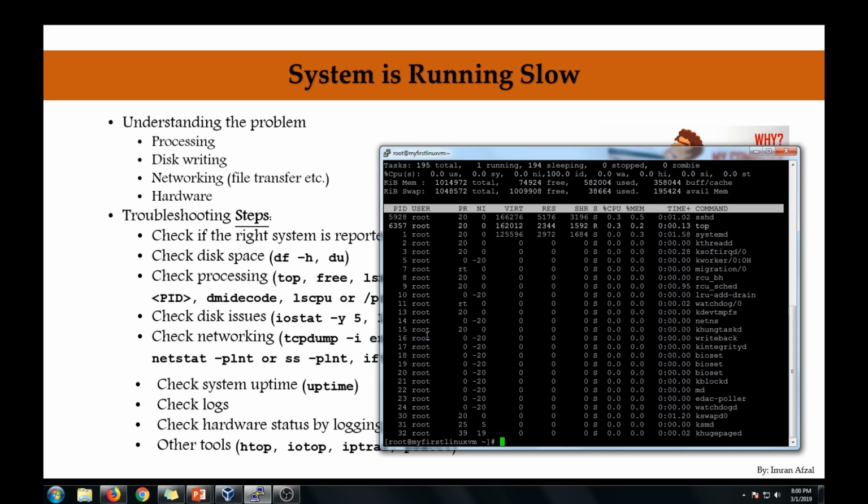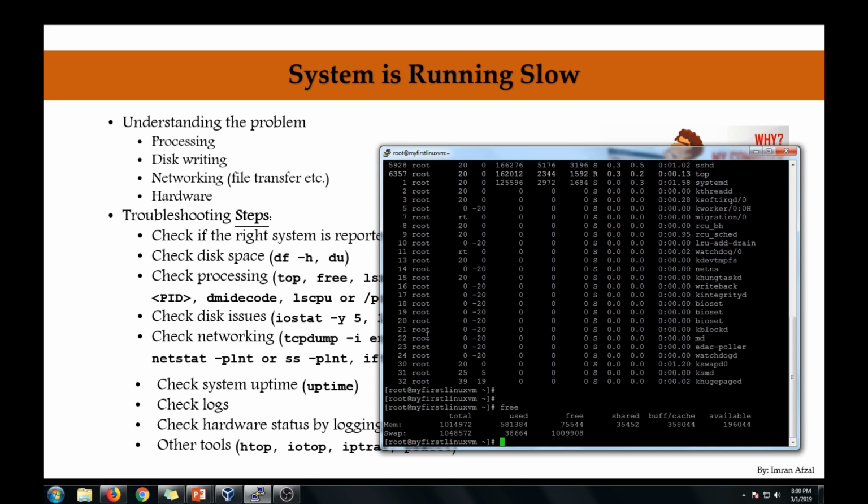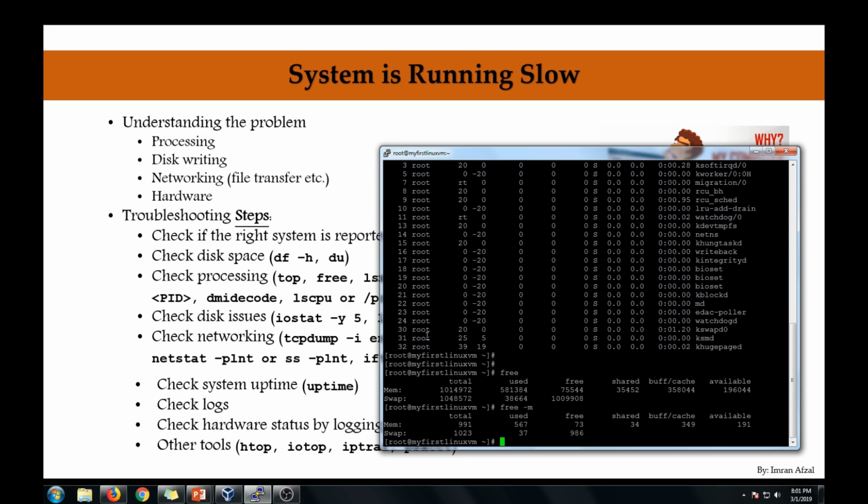Then we'll go into the next command, which is free. Free is specifically for memory utilization. You could also do free -m if you wanted to see in megabytes. So this will tell you how much memory you have total, how much used, how much free, shared, how much is in buffer, and how much is available to be used by the other processes, other scripts or other programs.